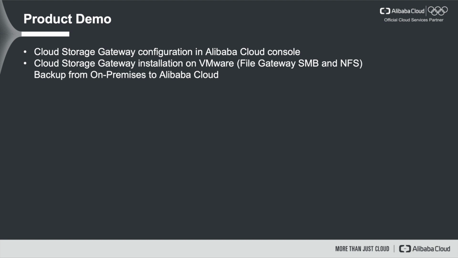In this video, I showed you how to configure the Cloud Storage Gateway in Alibaba Cloud Console. I showed you as well how to install the Cloud Storage Gateway on the VMware platform, where we deployed the file gateway and configured the TIFS protocol. We then performed the backup from on-premises to Alibaba Cloud Object Storage Service using Veeam Backup and Replication software. This concludes the first part of the Cloud Storage Gateway video.